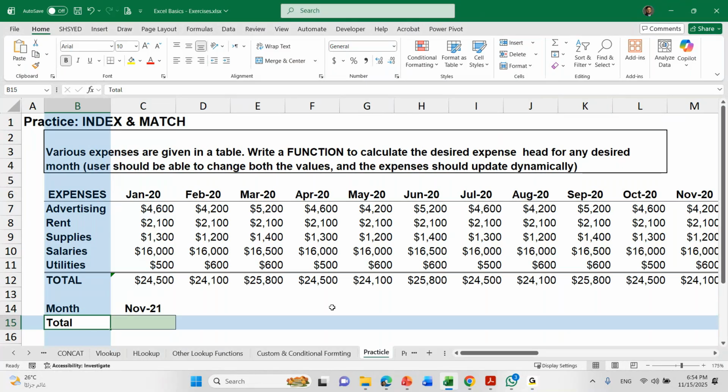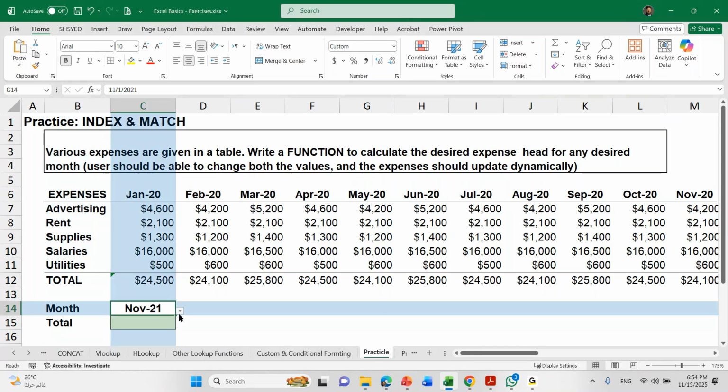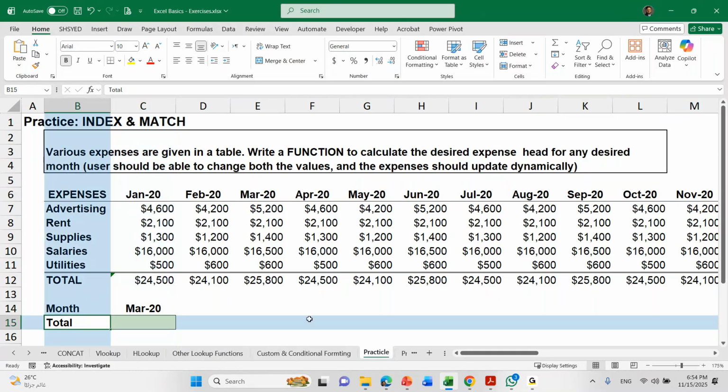Well, let's do this. This total, I want to change. Again, I want to create a drop-down list, and I want to allow my user to be able to select this value. Like the user can select the month, the user should also be able to select the criteria. They want to check advertisement or supplies or total or utilities or what. So let's create a drop-down list here.